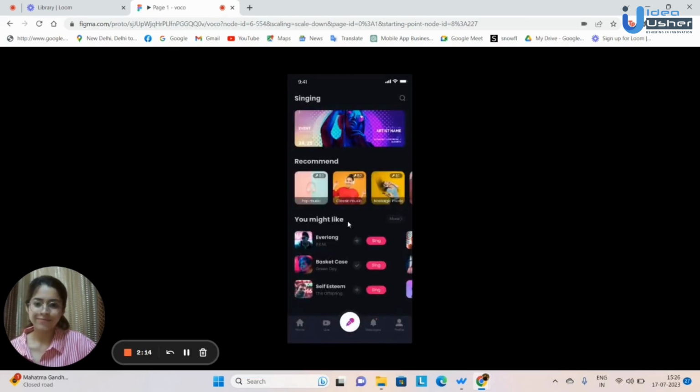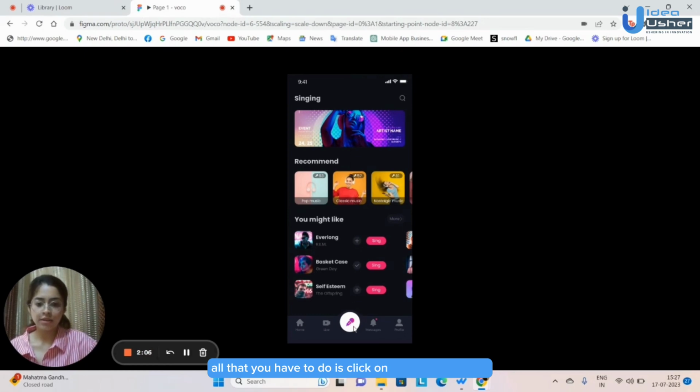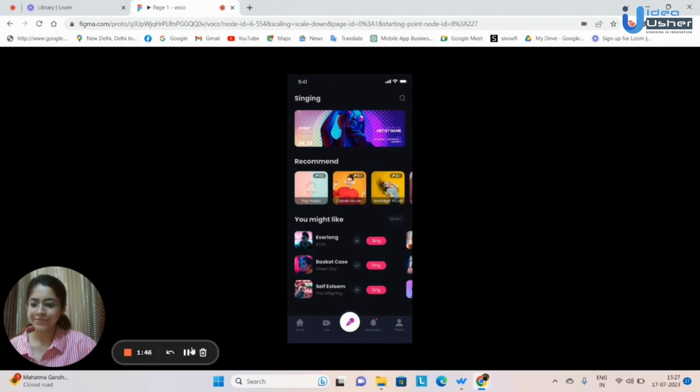When it comes to the live section, the live singing section, all that you have to do is click on this mic right here, and then you can look at the various song recommendations that have been given to you, or the songs that you might like, which you'd like to sing. So you can look at them, and you can look at the whole list of them by clicking on this more button right here.